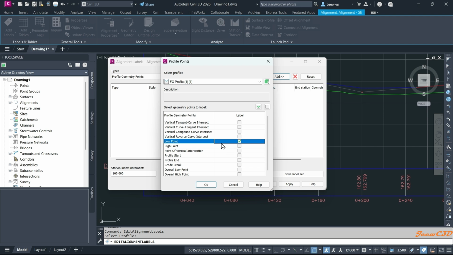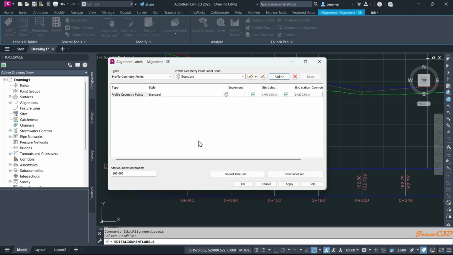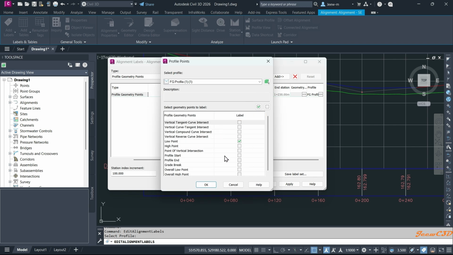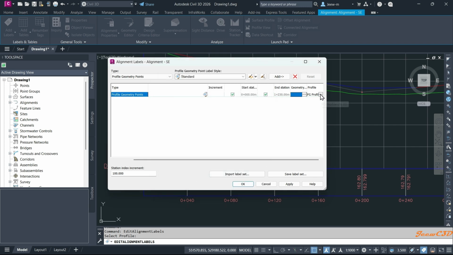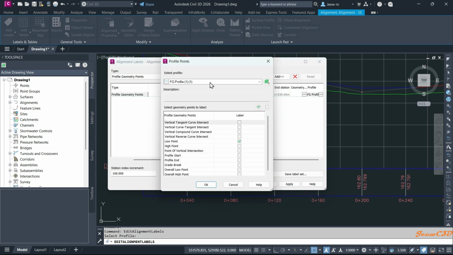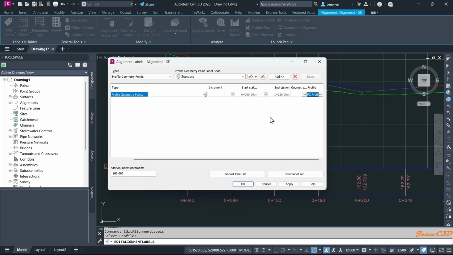If you want more label types, more geometry points, you can select high points or grade breaks or whatever. You can use them. I am only selecting the low point. So I click OK here. It will appear here. If you want to change the things you have to show on the alignment, you can go to this geometry here and select whatever you like. And if you want to change the profile, you can go to here and do it from this point to change the profile that is getting the data from.